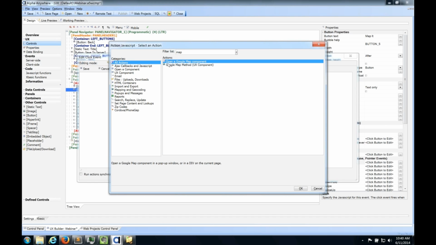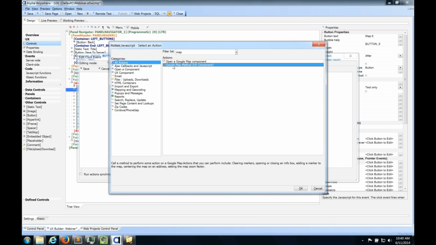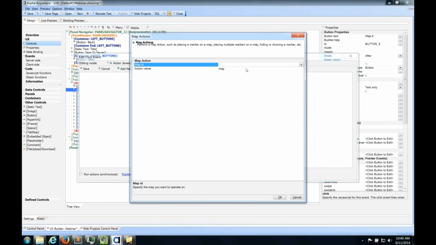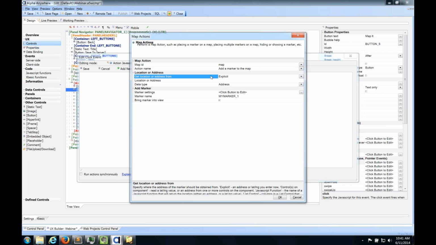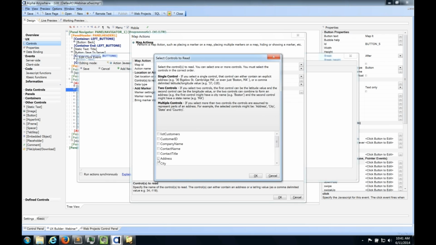As we talked about before, Alpha ships with a whole bunch of pre-made components and action JavaScript, so I don't have to learn how to code Google Maps. And I click OK. The map I want to work on is map. And the action I want to do is something called add a marker to the map, because all I want to do is add a marker. When I do that, it opens up some other aspects. Now I could type in an explicit address, but in this case, I want to get the map information, the address, from controls on my component. The controls I want to use are, in this case, address, city, country, and let's say postal code.